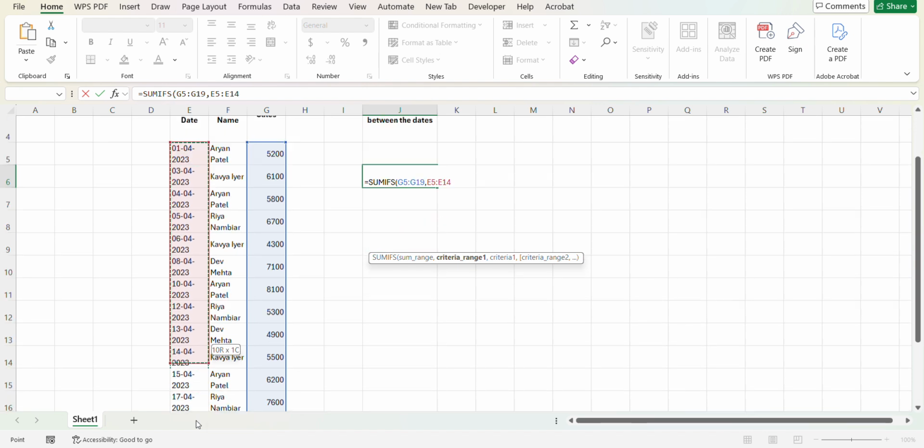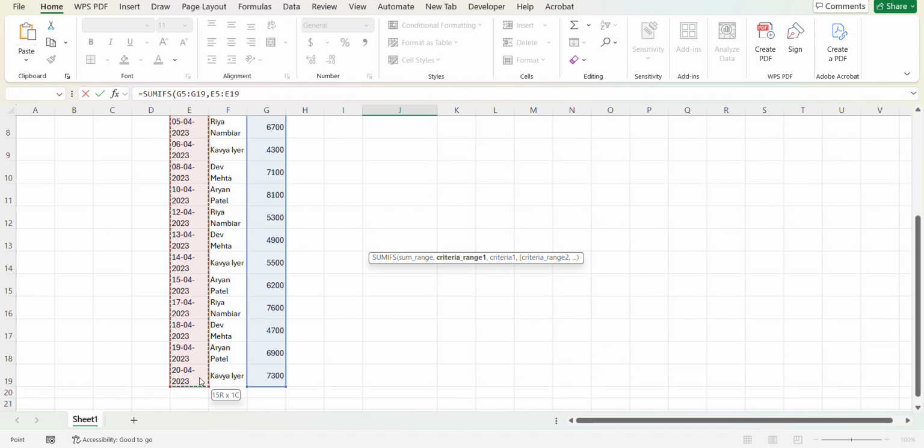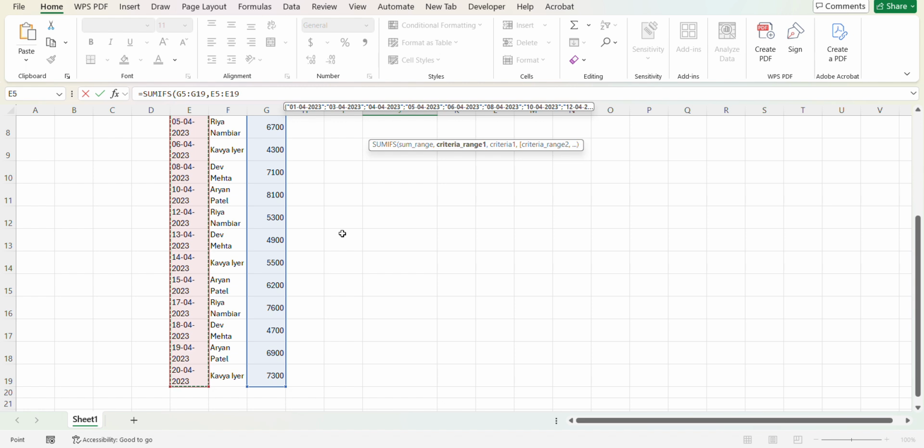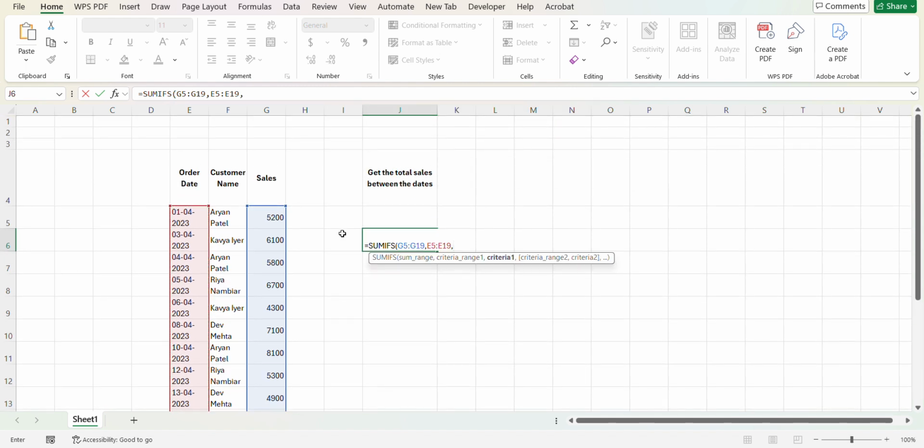So I have to count the date, calculate the date. So it's criteria range 1, then criteria 1: greater than or equal to this date. So it counts for the date and greater dates.